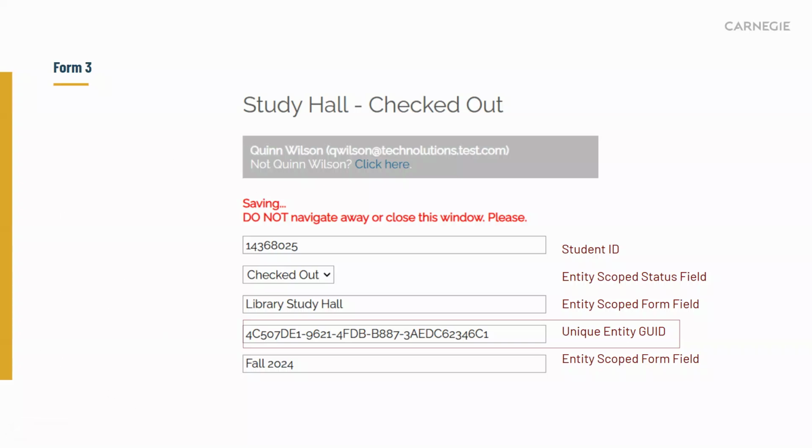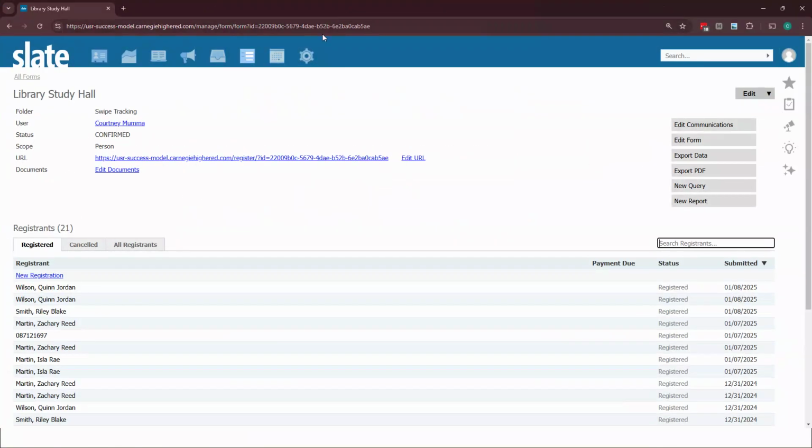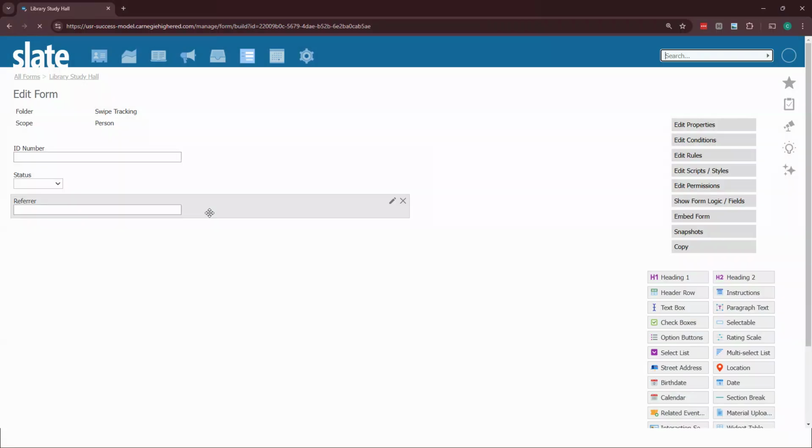Okay, let's go ahead and take a look at these specific forms and dig into some of the configurations in each one. So this is our first form, our library study hall, the initial form. The registrant count on this should be double of what the checked out and checked in forms are. So as you practice and as you use this in your institution, you'll notice that as a trend. But let's come over into our edit form.